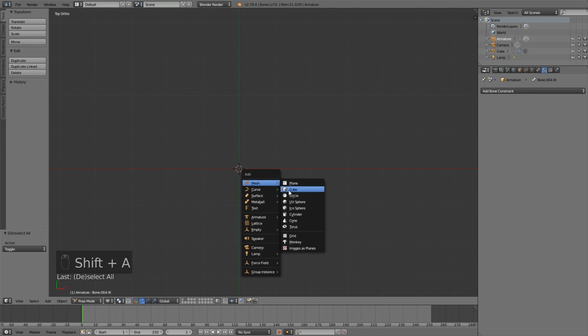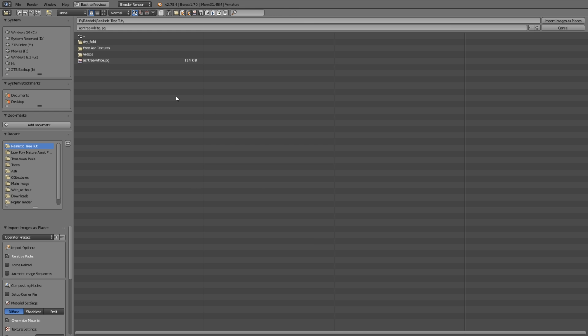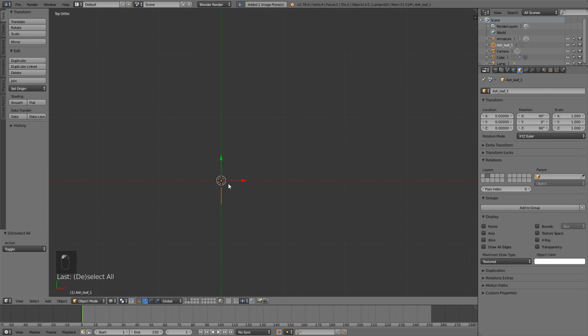So now I can go Shift A, Images as Planes, and we can import the textures. So go ahead and download those textures that I mentioned at the beginning of the tutorial down in the description, the free ones I've given out from the asset pack. And you'll see you have 2 different leaves here, and we're going to start with ash leaf 1, not the back, because that is the underside of the leaf. And so we're just going to import that there, and from top view, you can see we have it, but it's rotated wrong, so I'm going to rotate it 90 degrees along the y-axis.